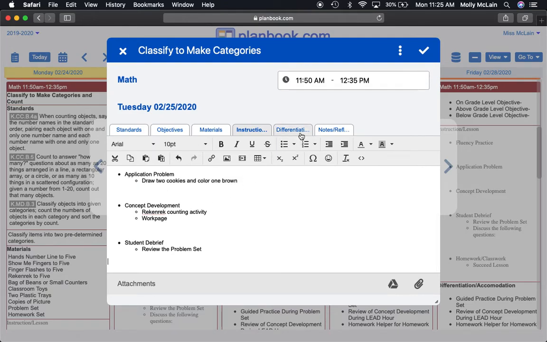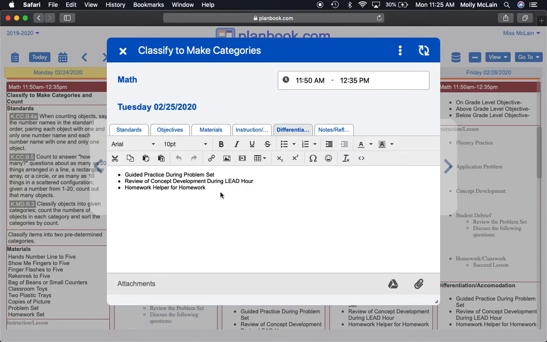And I move on to differentiation. Differentiation may differ depending on the day, but this is the template I always keep. Guided practice, review concepts, and then the homework helper.